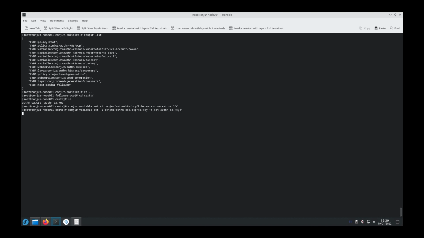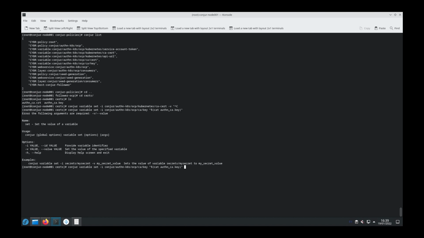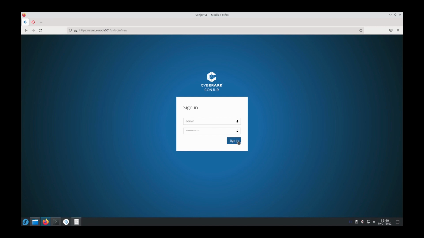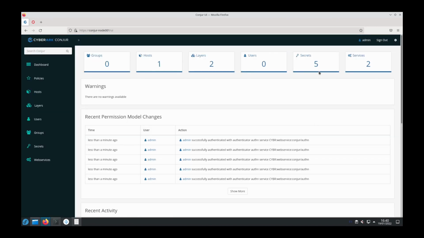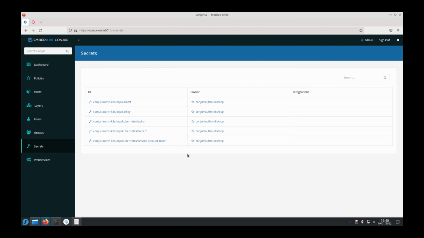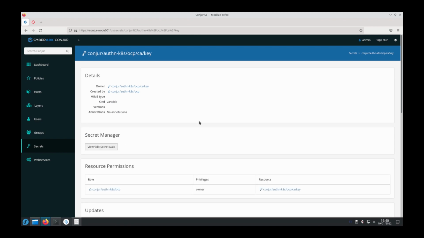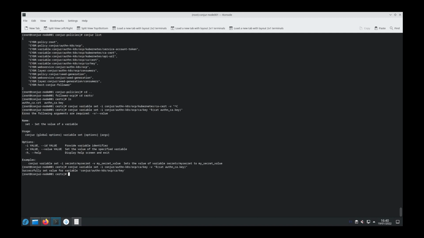Cat. All right. Oh, I need to specify -v for the value. Okay, so I successfully loaded that key in here. I'm gonna have a quick look at the web UI to show you how it looks in a graphical mode. So let's log in again. Okay, as you can see, I've created a few secrets. So secrets equal variables, and what I've just loaded is this one. So if I have a look, this is my private key, and that's it. So this I did. All right, let's carry on.